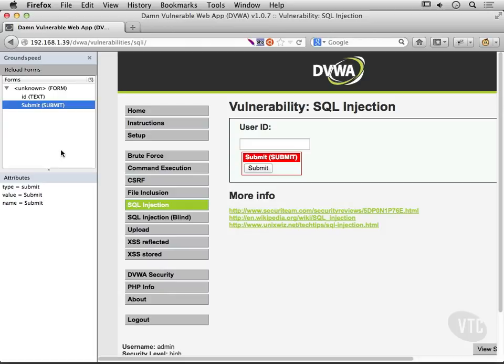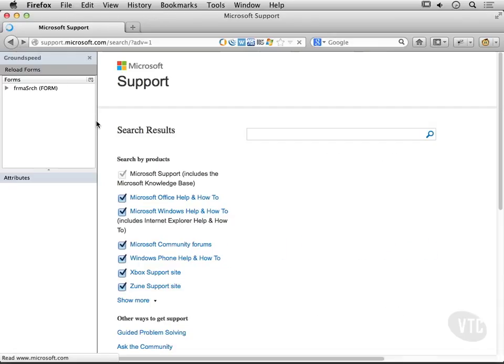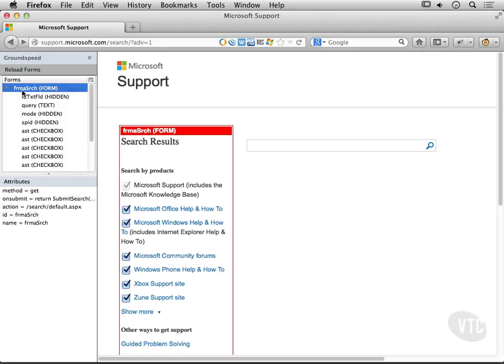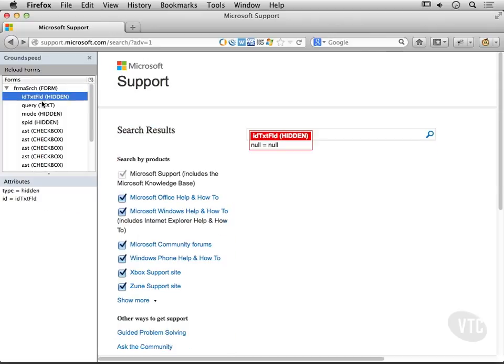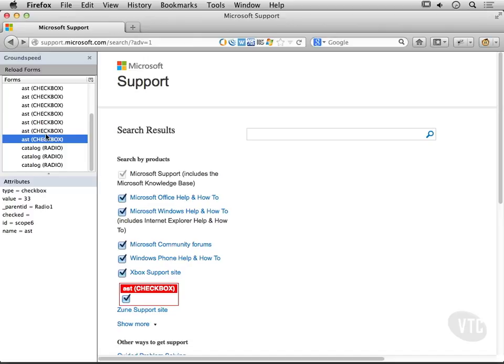Now, this isn't particularly interesting on this page because we can see all of these elements, and if we looked at the code, we could figure it all out. It would probably be pretty easy. On more complex pages, though, or in cases where there were hidden inputs, so for example, if I were to go back to the Microsoft support site that we were looking at previously, then I've got the form here, and we notice this actually has a name and it's a form. Here's the ID text field, which appears to be hidden. And we've got another one called mode, and there are some checkboxes here.